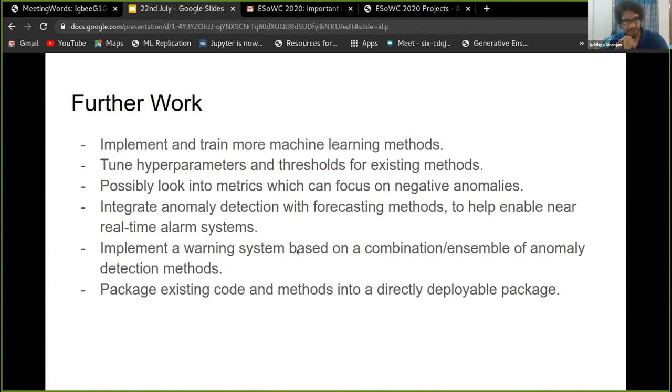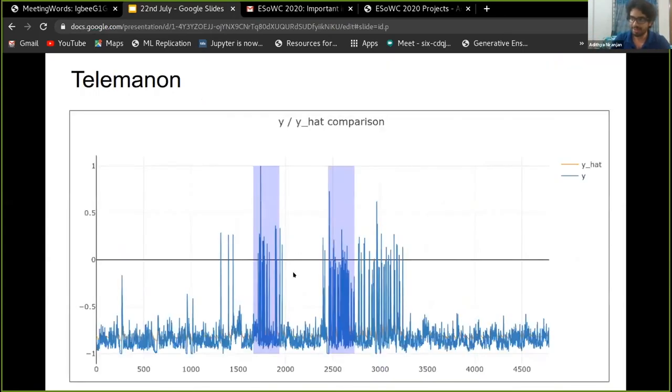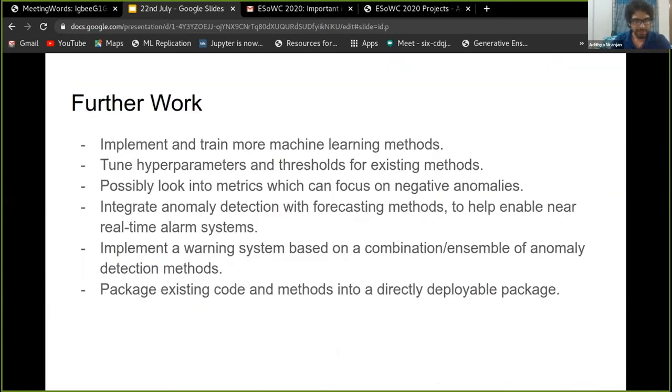We aim to adjust the algorithms to focus on negative anomalies, possibly through tuning a loss function and changing thresholds, and to ignore the peaks. If you were to look at Telemanon, it seems to have picked up a few peaks as part of its anomaly. Then we plan to combine these into an integrated alarm system. And finally, we plan to package everything into a directly deployable and easy to run format for future use and extensions.